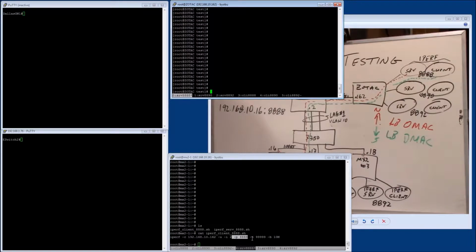-t 99,999 is how many seconds to run the test. There used to be a way to tell it to run forever, but I couldn't find it and I don't remember what it was, so I just put a big number in there. The -b is bandwidth, and I just put 10 meg. That's what we're going to start with. So let's go up here, and we'll look at the server.